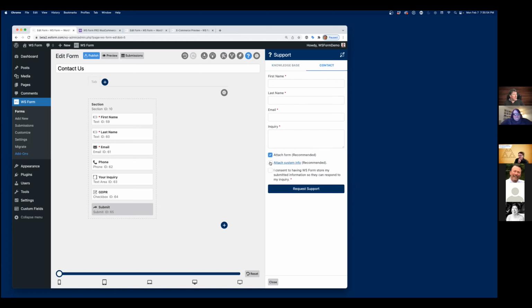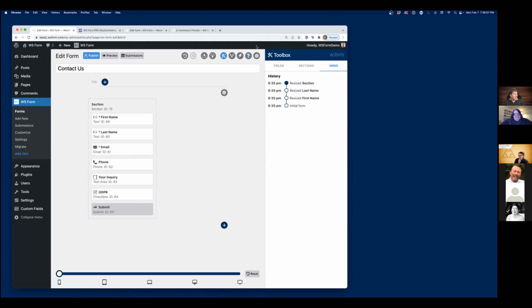You can also send us a system report if you want. That will just let us look and make sure you're running the right versions of PHP and everything, just to see if there's any issues or if there's another plugin interfering somewhere. So that's the support feature in there as well.